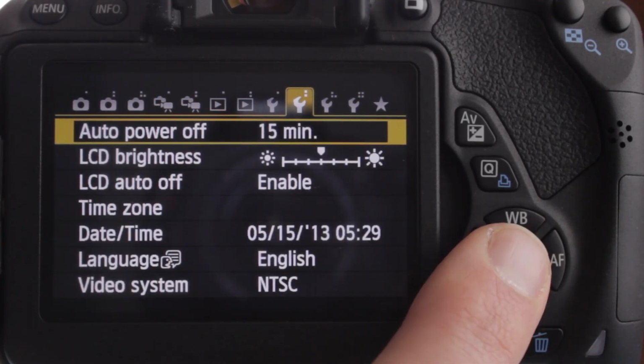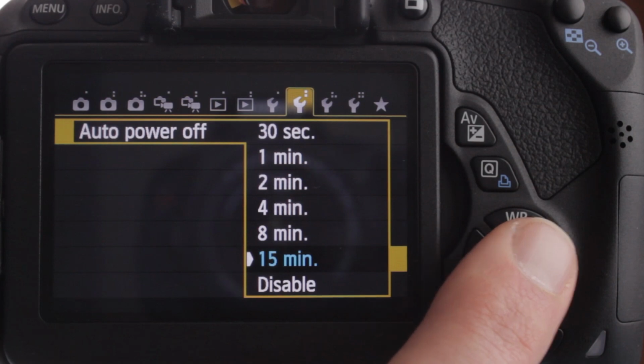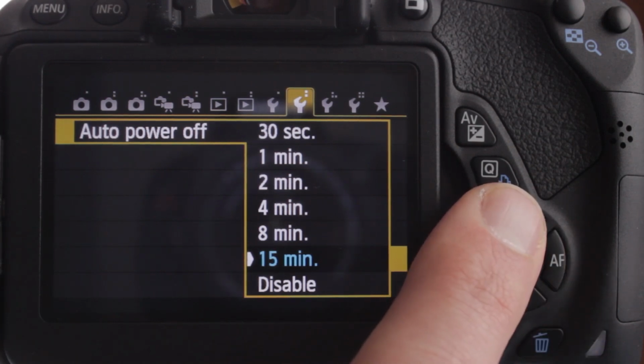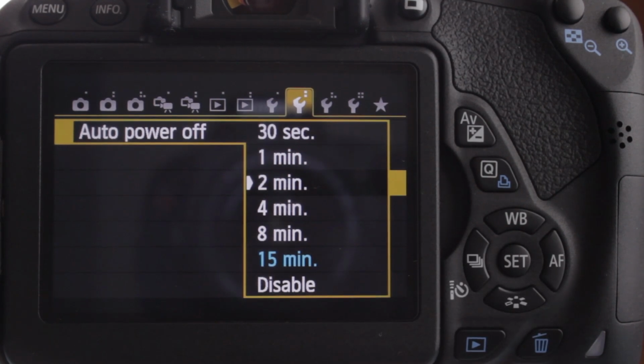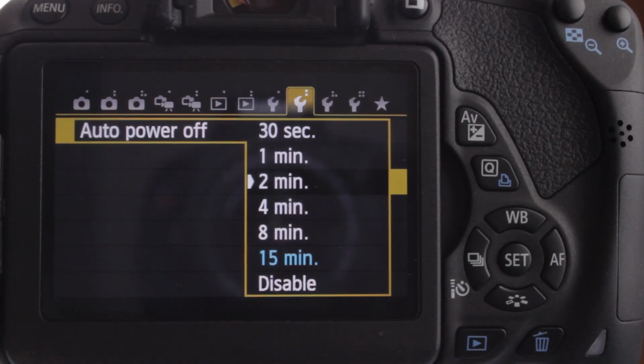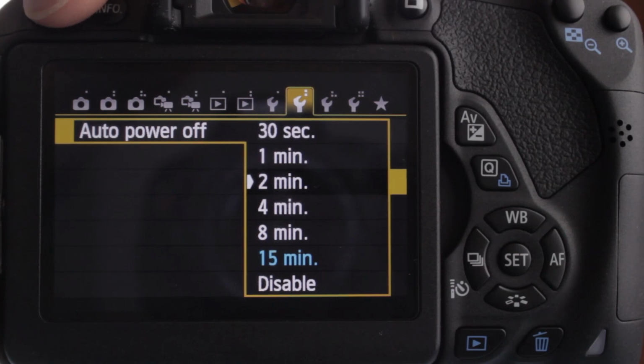Auto power off. I've set this to 15 minutes because I'm just demonstrating this camera and I don't want it to turn off. But a lot of times I will set it to 2 minutes. That's usually good: if I haven't used the camera or touched any of the controls on it, it'll time out after 2 minutes and help save battery. So let's get back.